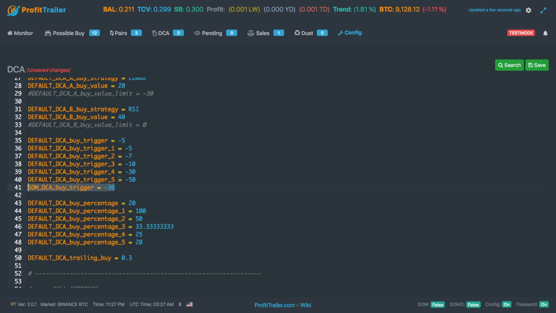Also, if you want to set different trigger levels for the different numbers of successive DCA buys, you can actually define that by adding a number after the SOM DCA buy trigger. And you can add as many as you like. If it's just like this, however, it's just going to use the same buy trigger over and over again. And it will have to wait until it gets down below this particular loss point or this particular valuation point before it can rebuy it again.